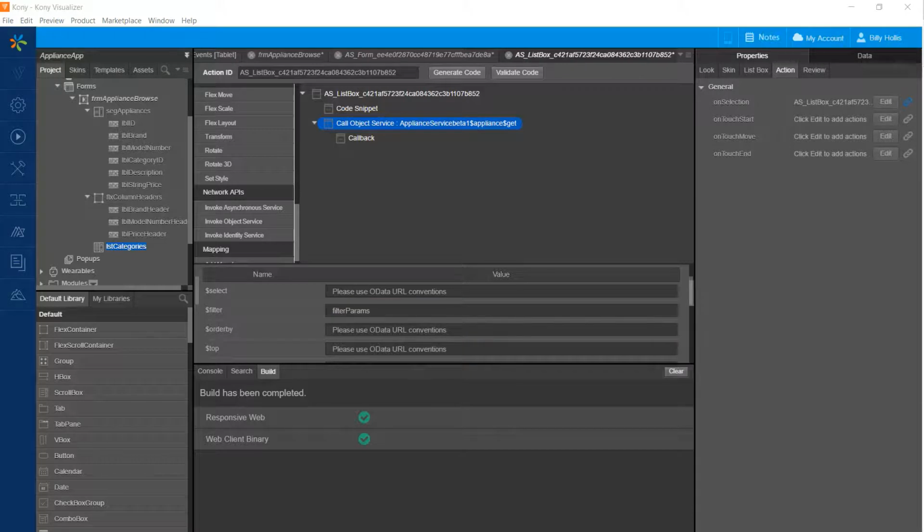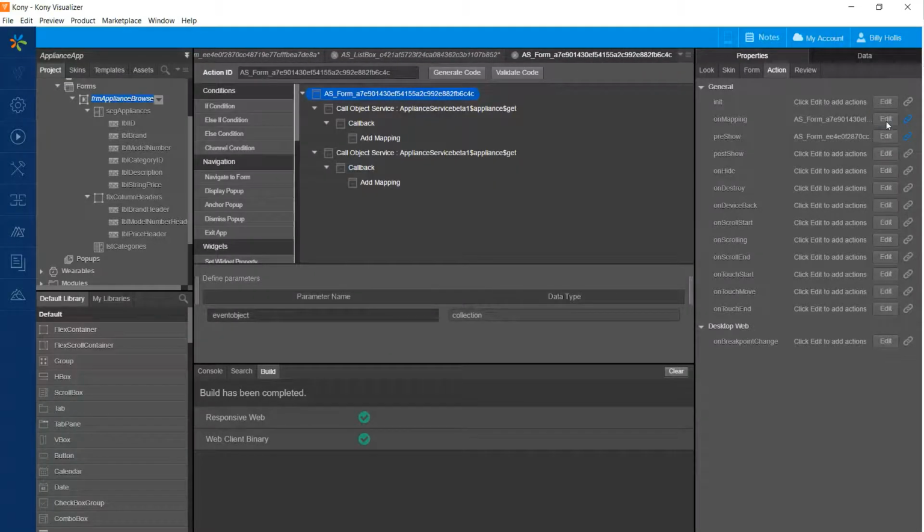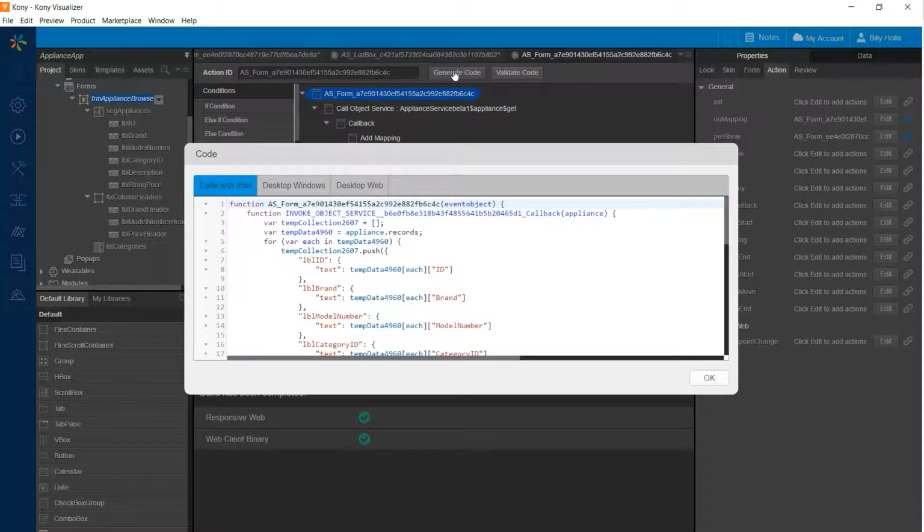Since we're changing the data in the list of appliances, we need to reset all the mappings when the new data is returned, and that requires a code snippet. The easiest way to get the code for that snippet is to use the same code that was generated when the original list was loaded. That's in the Forms on Mapping event. If you press Generate Code, you'll get this.